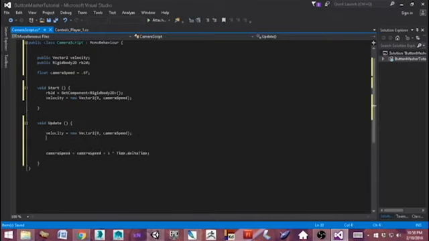And then here we'll get the rigid body, and we'll move the position based on the velocity and time. At least as fast as the computer can run.